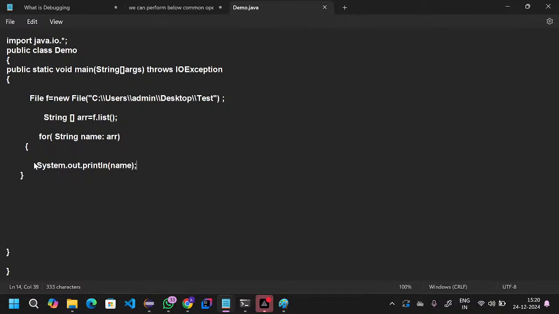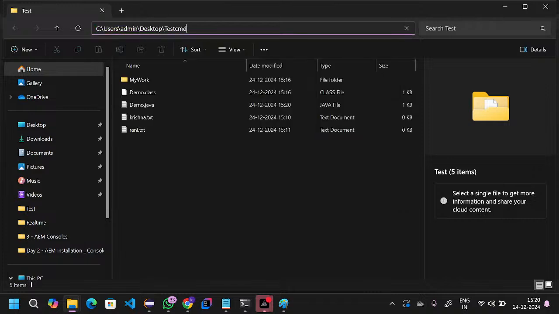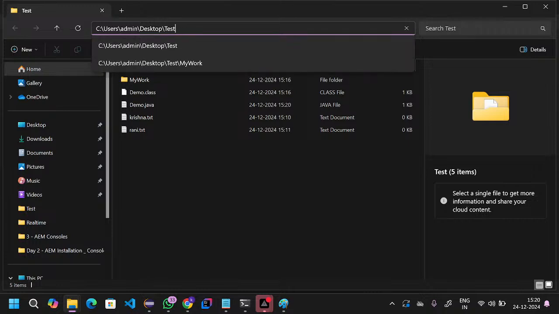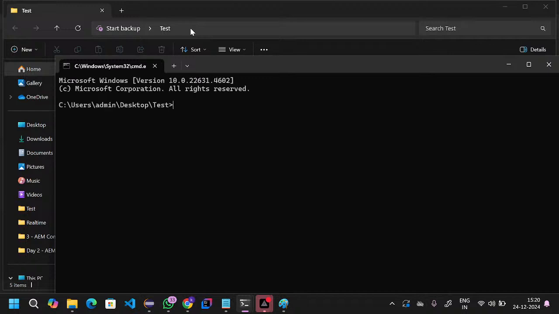So this is the program to display all the files available in the given path. If you want to display all the directories and folders, this is the simple program. I can go to that location and open command prompt. javac demo.java, then java demo.